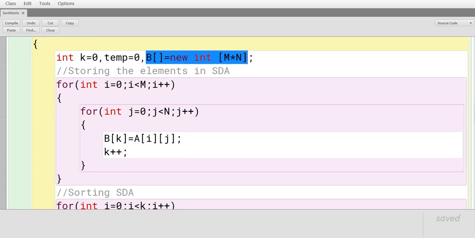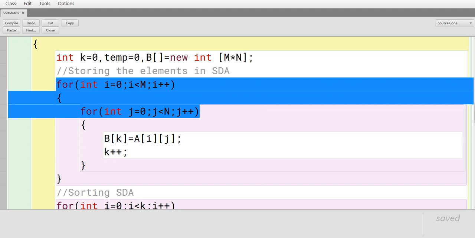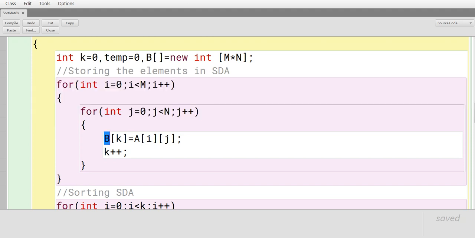Now we come to converting the double dimensional array into the single dimensional array. You should use the same loop that you used in the input function. So i equal to 0, i less than m, i plus plus. The inner loop will be j equal to 0, j less than n, and j plus plus. That is the same. Now you can see b of k.